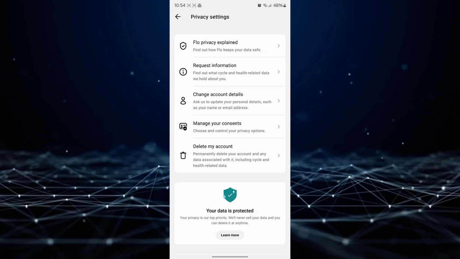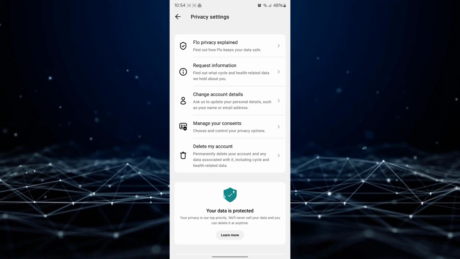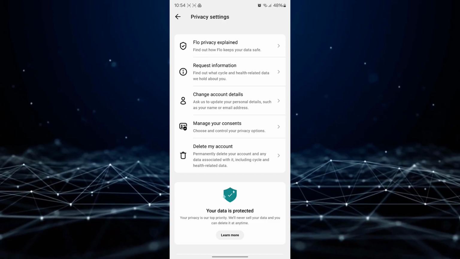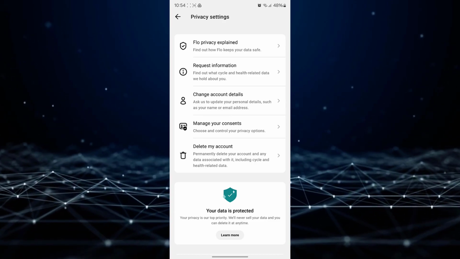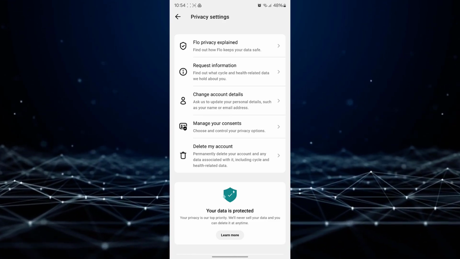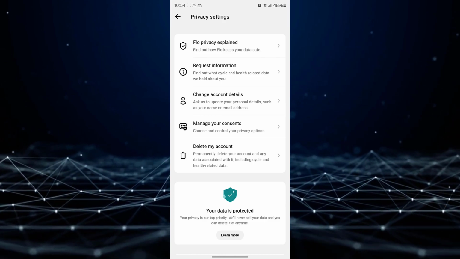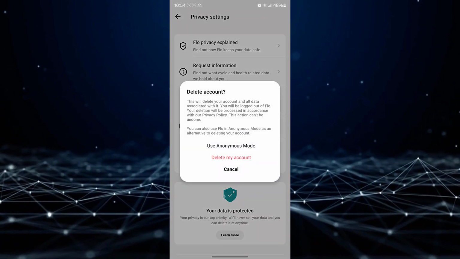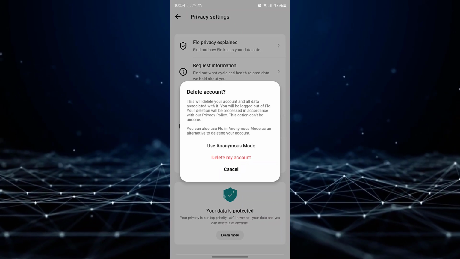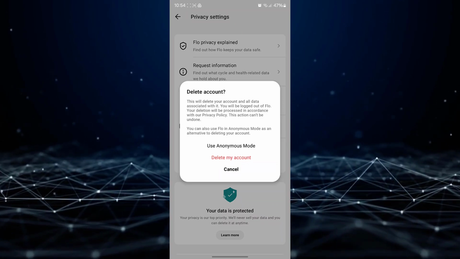Under Privacy Settings, you will see several options, including Flow Privacy Explained, Request Information, Change Account Details, Manage Your Consents, and Delete My Account. To delete your account, simply tap on the Delete My Account option. Please note that this action is permanent and cannot be undone. Once you delete your account, all of your data will be erased.